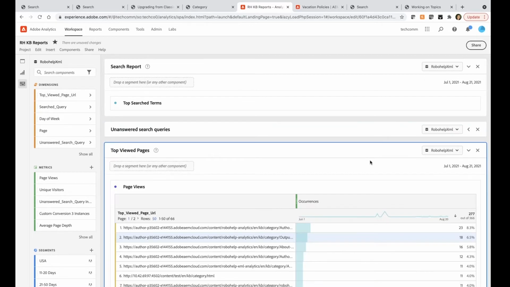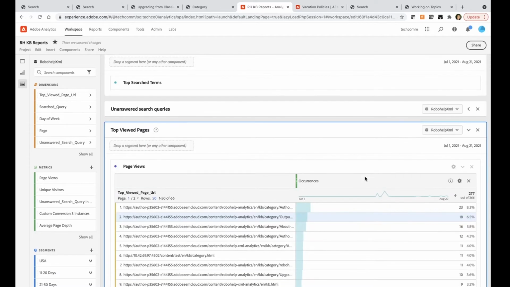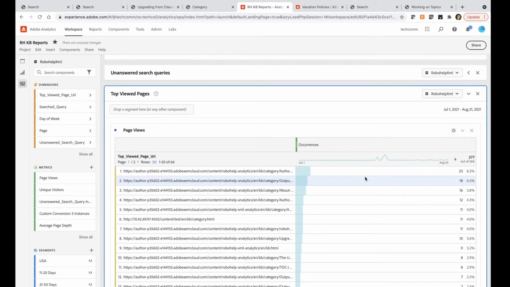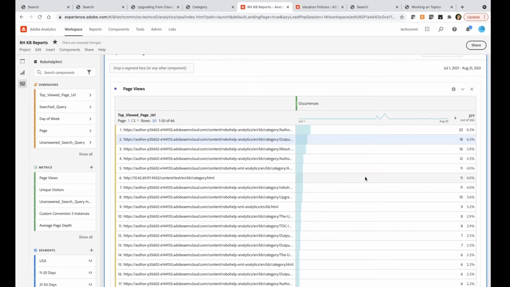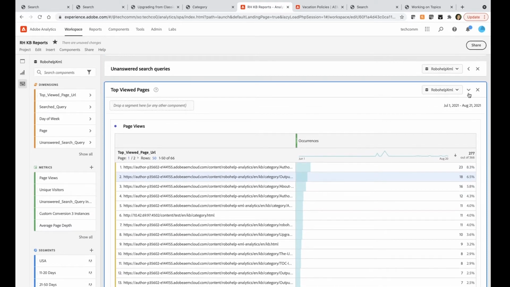Then another useful report is the top viewed pages. It shows which pages are being viewed most by your end users, so which content is being consumed the most. This is again a good insight for you to know which areas your end users are seeking help in.